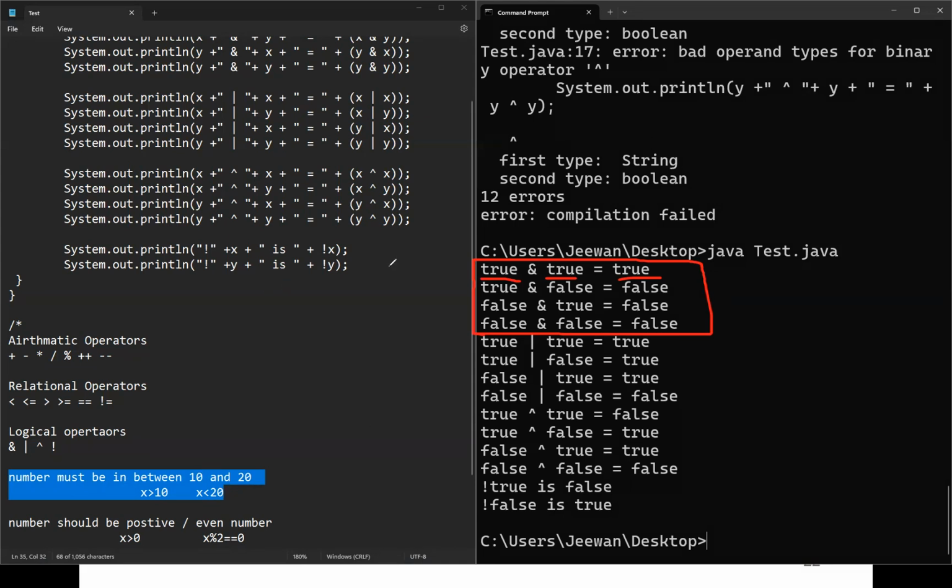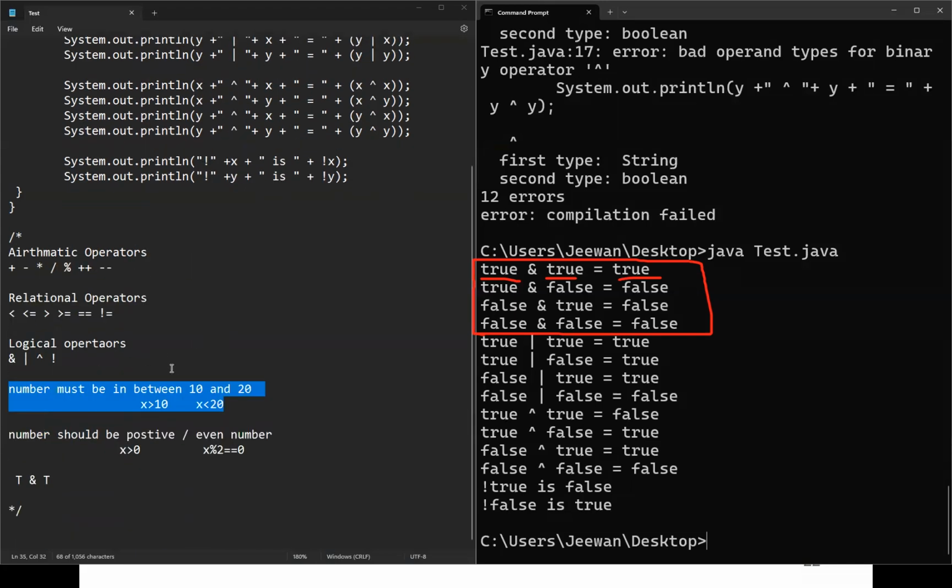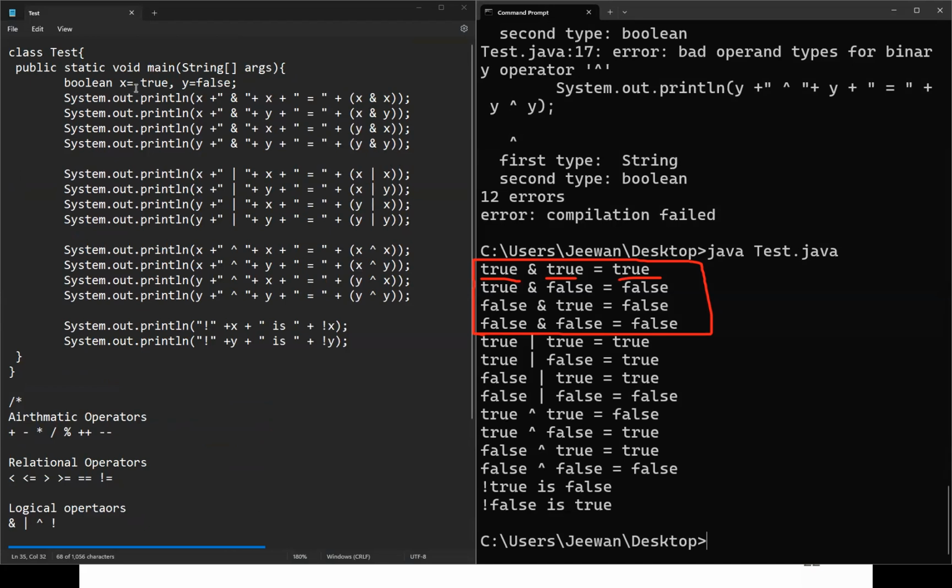Therefore, in this scenario, the number should be in between 10 and 20. Now, you can have a variable called, let's say, integer x equals 15. Then I can check the validity. I'm going to display something like validity true or false.